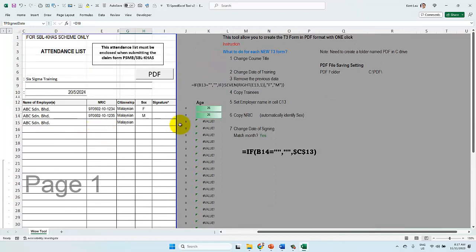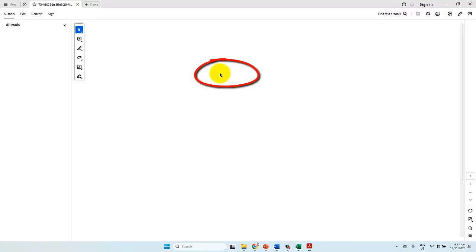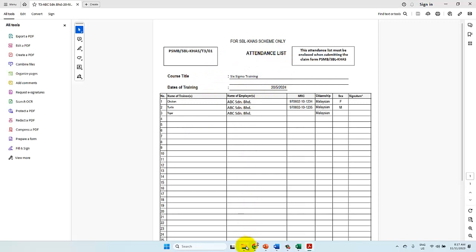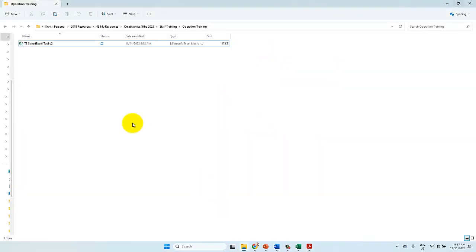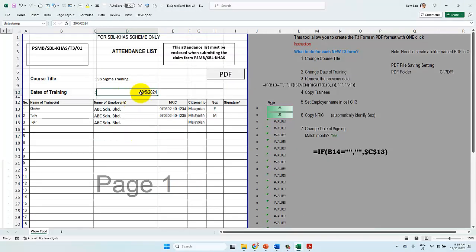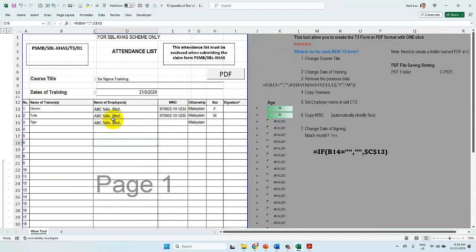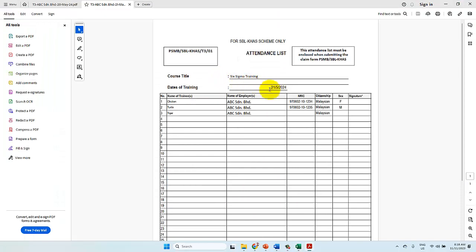All right, once you've done that, we're going to click on this PDF file, this key PDF button, click on it, and there you go. So this is it, and it will appear in the same folder here. So there is a T3 and the ABC, so that is 20. Now, remember that this is a 2 days training, so we're going to change the next one to 21. All you need to do is just change it to 21, and this one will change to 21 as well. And now you just click on this one more time, and this is 21.